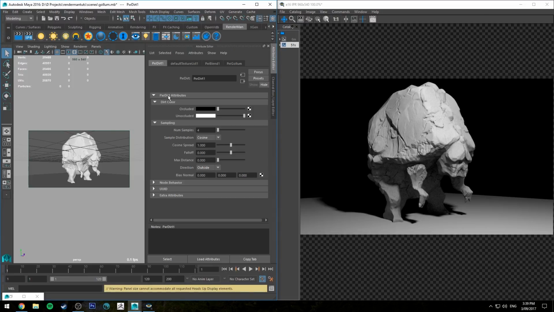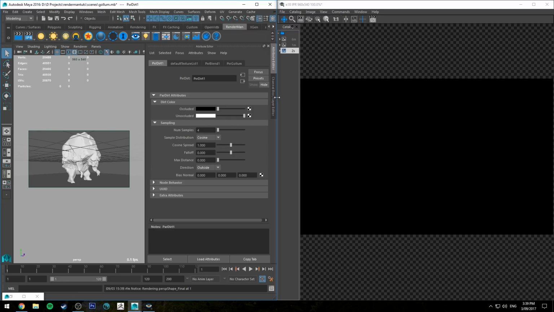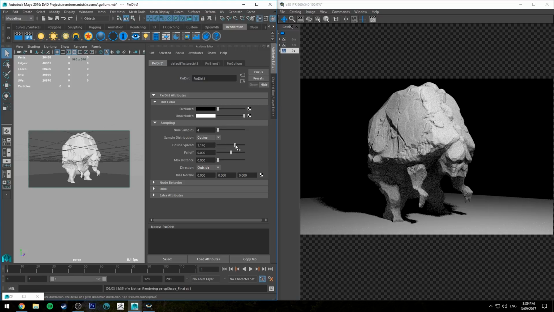So I'm just going to open the PxrDirt up in the attribute editor here. And we'll have a look at a couple of the other options that we've got. So if I run another IPR now and increase the cosine spread to 1.5, pay attention to what happens underneath his body there. Essentially it looks like it's pulling the shadows out a little bit more, and that's essentially what the cosine spread is referring to. And you can invert that to 0.5 or lower if you want, or you could go higher than 1.5 if you wish.